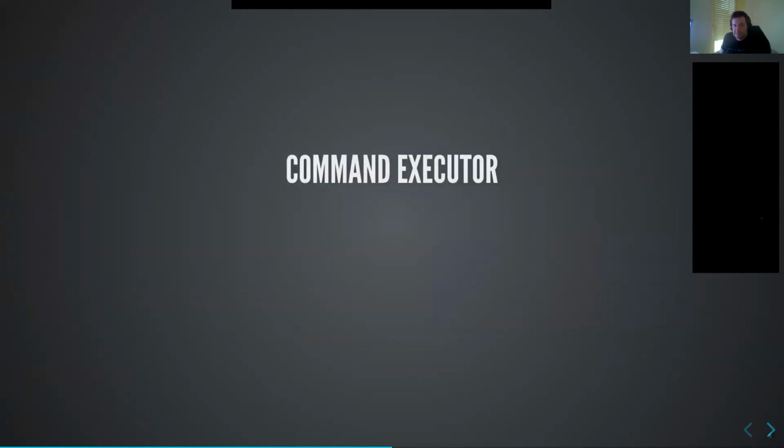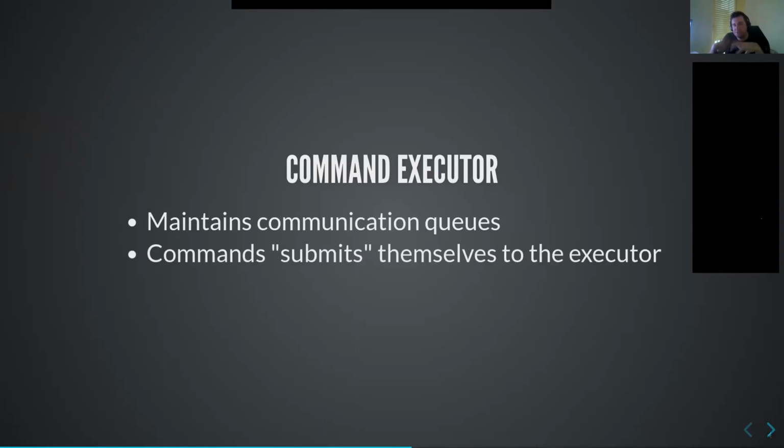Once we have all of that in place, we invoke run, and run invokes something called CommandExec. CommandExec is the main workhorse of ZIO Redis. It maintains two communication queues, one for outgoing and one for incoming data. Basically, these queues are just two fibers that are racing with each other infinitely, and once a command submits itself to the executor, it's enqueued, and later on it's taken from the queue and asynchronously completed via promises by the incoming queue.